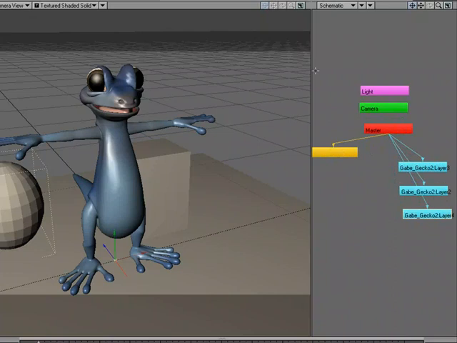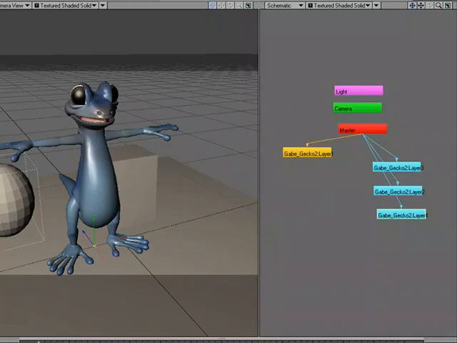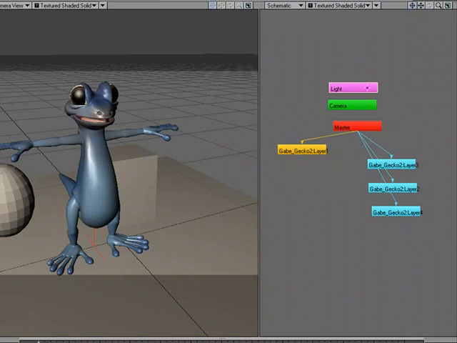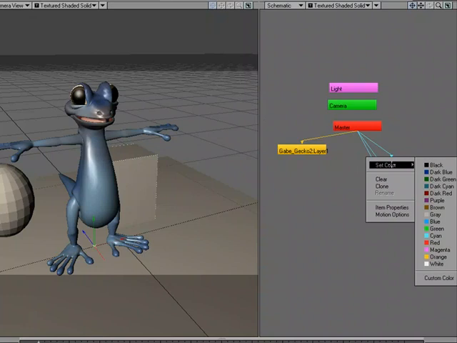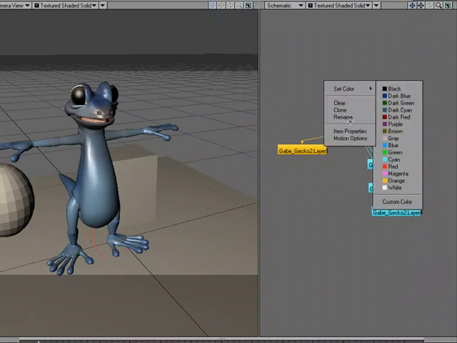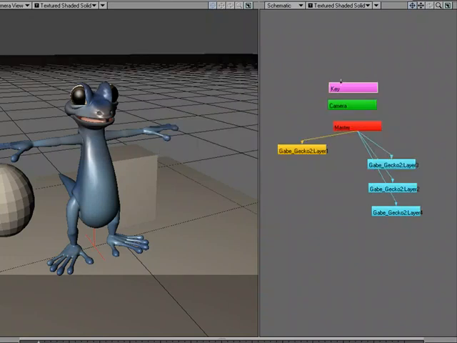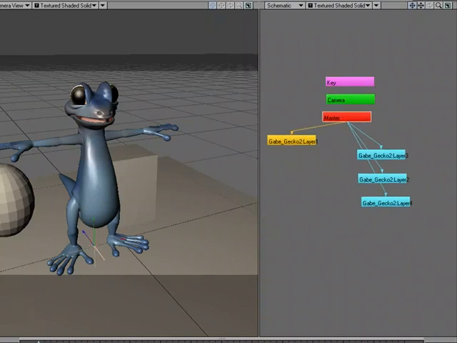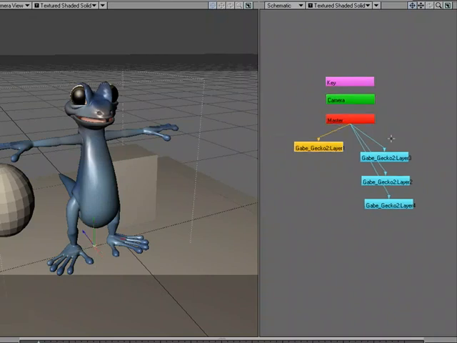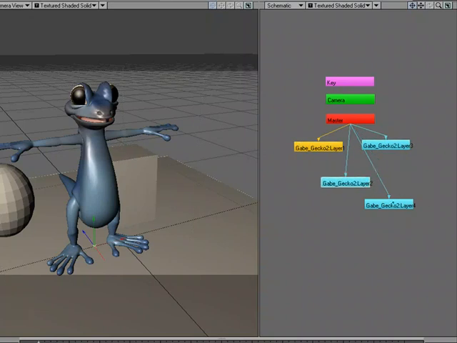Okay, so besides parenting, we can right click on each one of our items, so let's say we select the box, right click, and you can go to item properties, motion options, you can set the color, you can clear it from the scene, you can clone it. And for things like a light, you can rename it, and I'll just call this key. So you have lots of options in the schematic view, but the main thing is that it's a good way to stay organized, and you can use it for, of course, organizing your scene and as a selection tool.